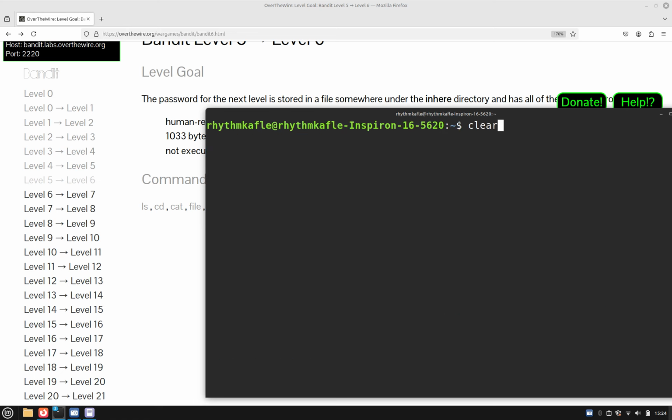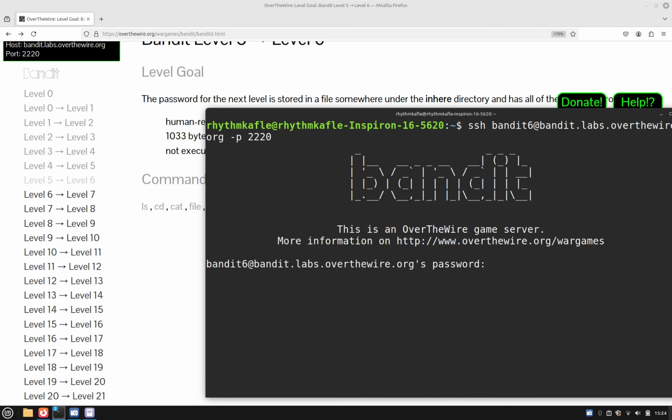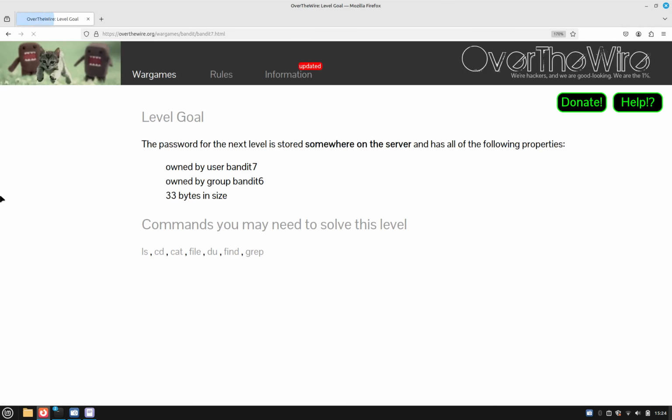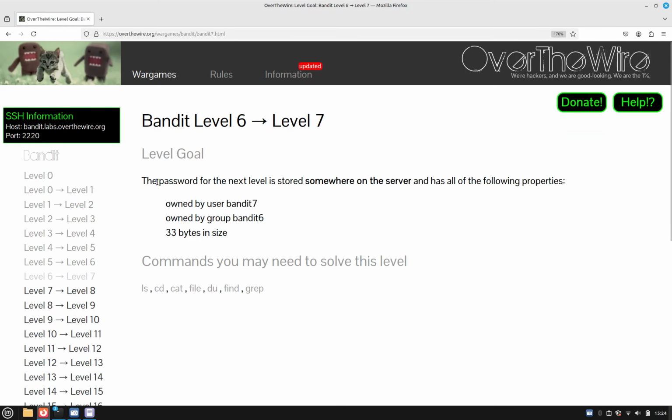So let's go and connect to Bandit 6. Let's paste the password, and we are in Bandit 6. So let's go to level 6 and we can see the description. The password for the next level is stored somewhere on the server and has all of the following properties: owned by the user bandit7, owned by the group bandit6, and 33 bytes in size.